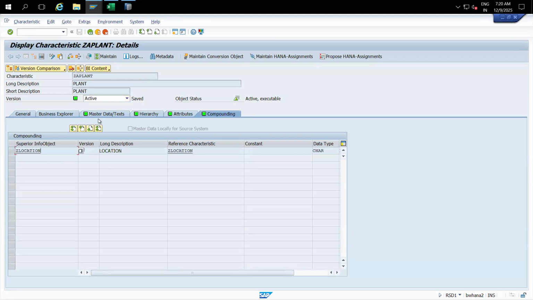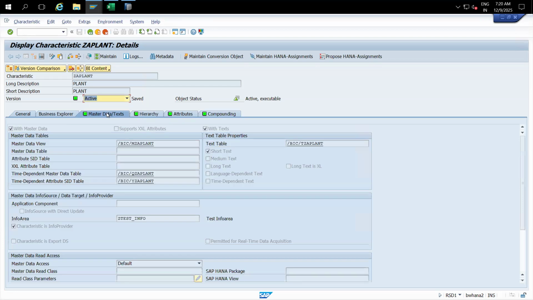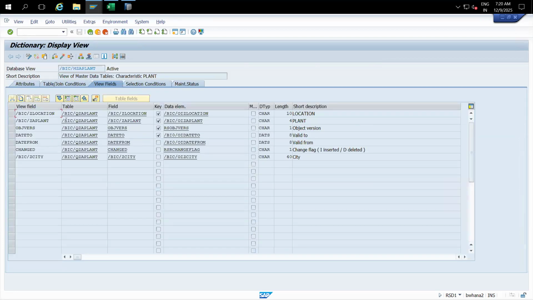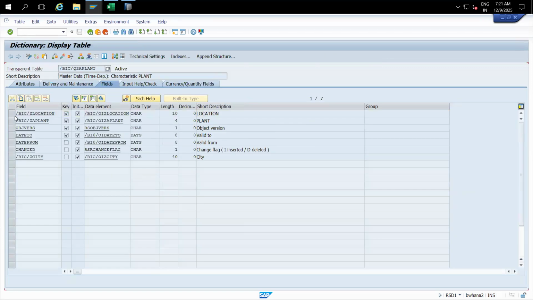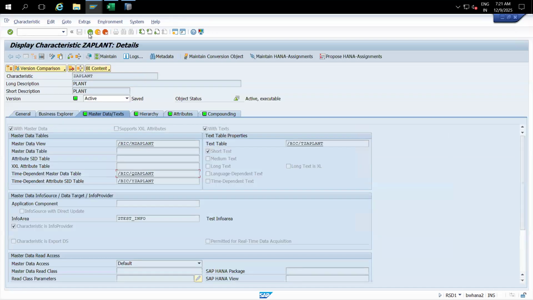Now you can see here we added this one, right? This is the superior key. I'll go to master data, then master MV. See here, who is the superior key? This is the superior key, location. And go back, I'll go to the key table. Who is the superior key? Z location. See here, it will go and sit at the top. Without me, you cannot identify the data.